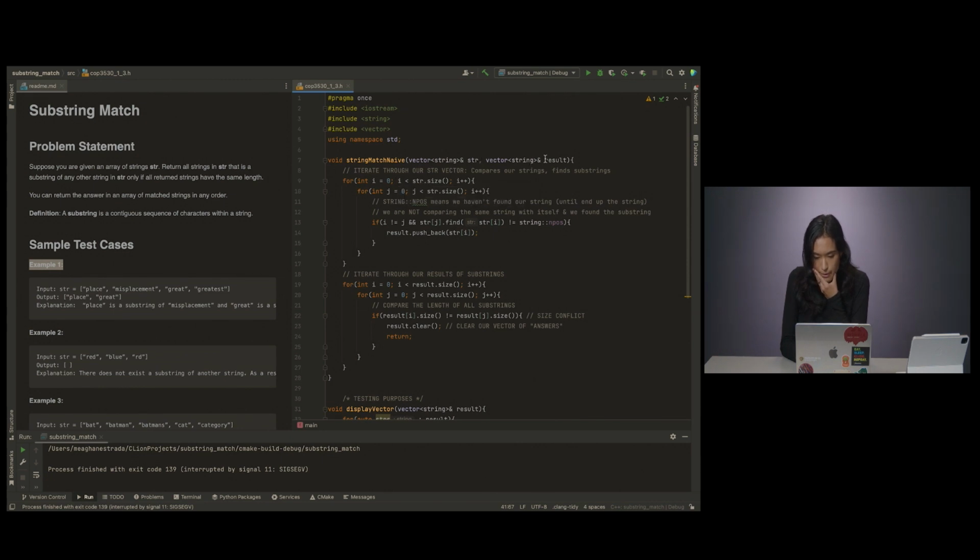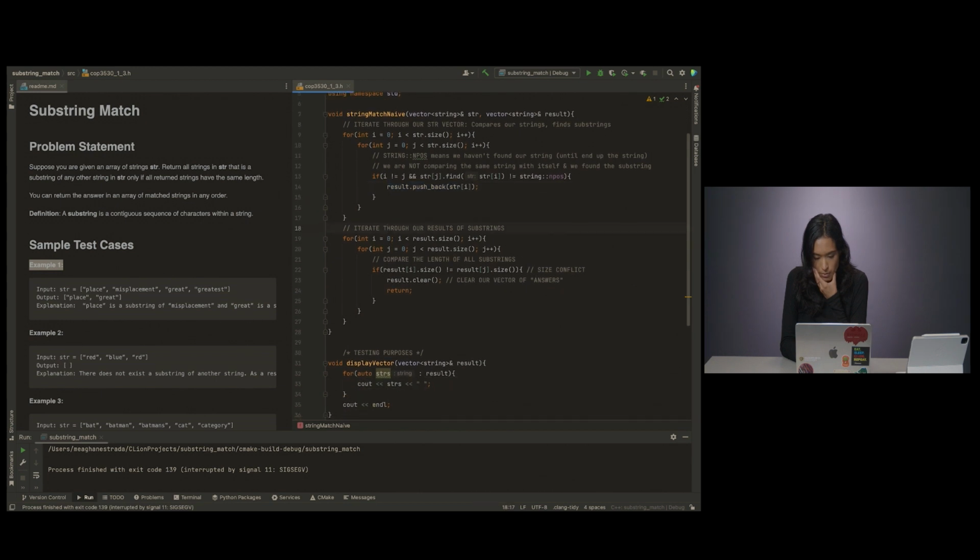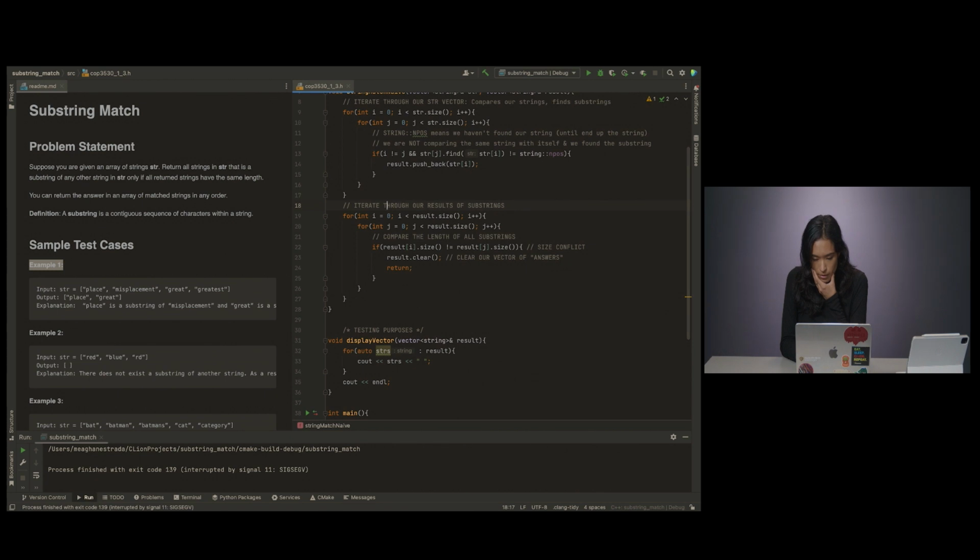So we have two vectors. We have our iteration. We make sure they're not the same string. We find the substring. Then we push that substring back. Then we do another iteration with another double for loop, and iterating, we check if the sizes aren't the same. And that's when we clear our result.